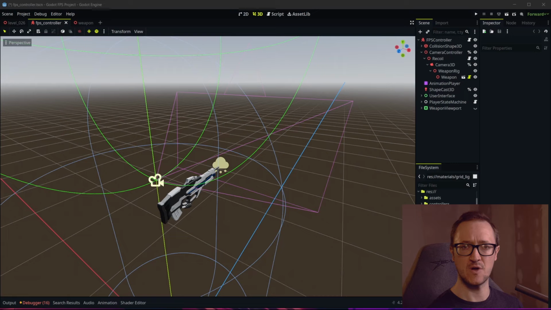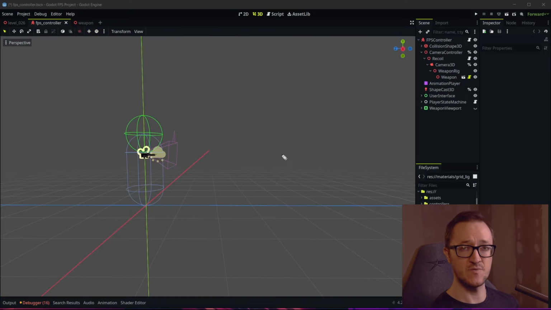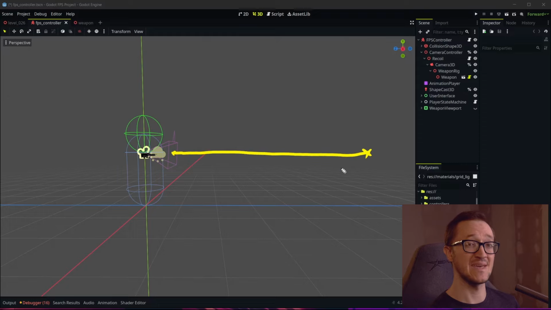Otherwise, let's get started. Our goal for this video is to set up a raycast from the center of our camera that's going to tell us what it hits out in the world environment. Now, if you don't know what a raycast is, it's just a line in 3D space. It has a beginning point and an end point, and through code, we can check along that vector to see if we hit anything within the collision layer that we set.